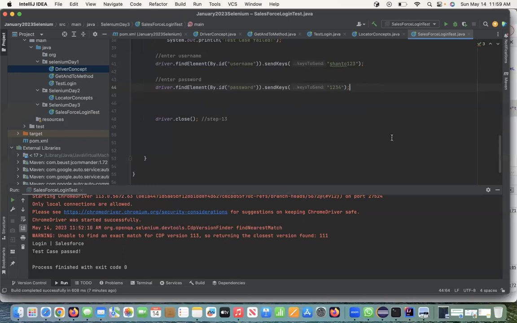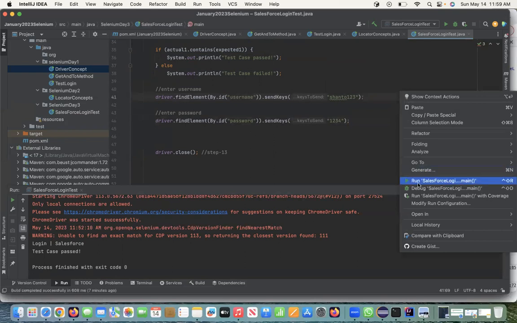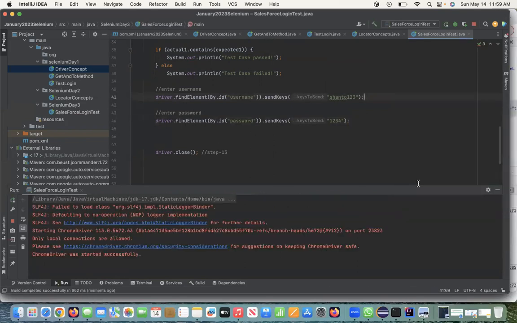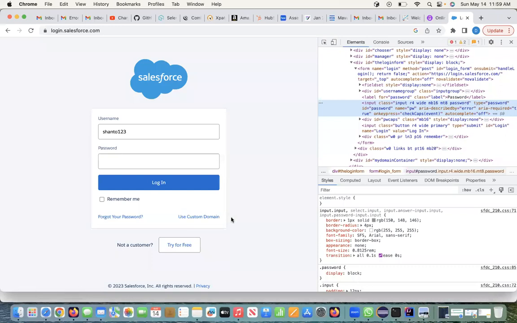So let me first check whether my code, whatever I wrote, these 3-4 lines of code, is working or not. Run, okay. It seems like it worked. It passed. So far, no issue. So I saw that my user ID and password fields are good, and I also successfully entered my user ID and password. So my next is the login button.